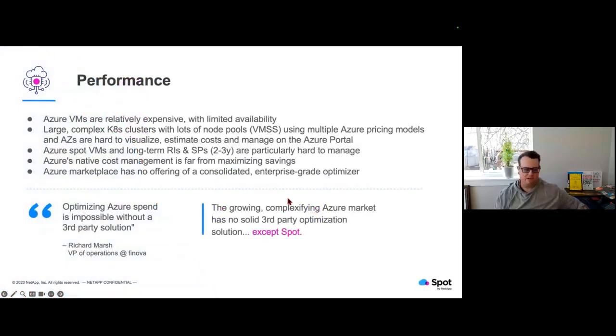The first one we're going to hit on is performance. Azure virtual machines are relatively expensive and can sometimes have limited availability. The same can be said for large Kubernetes clusters with lots of node pools, using VM scale sets and trying to keep everything in line using multiple pricing models. Trying to keep that all under control is nearly impossible. The availability zones begin to get hard to visualize.